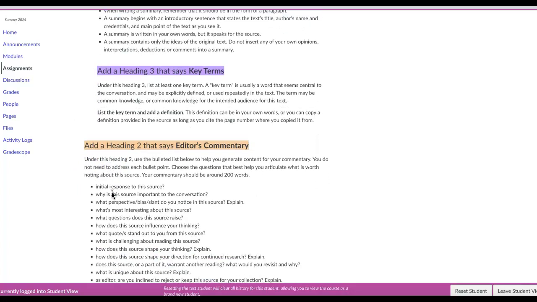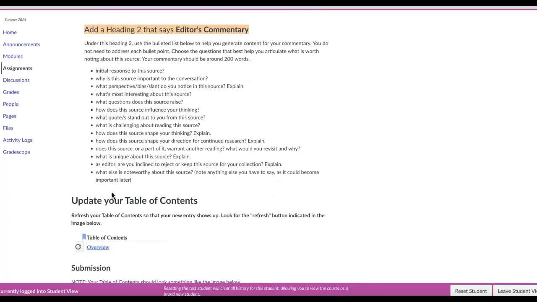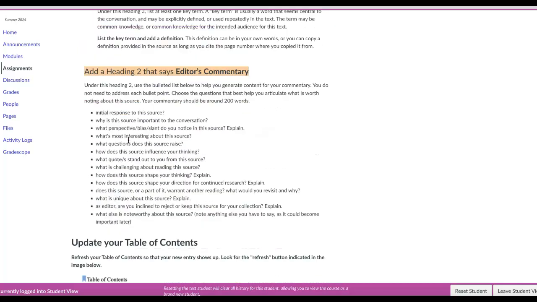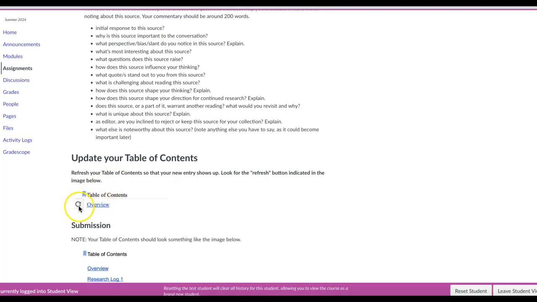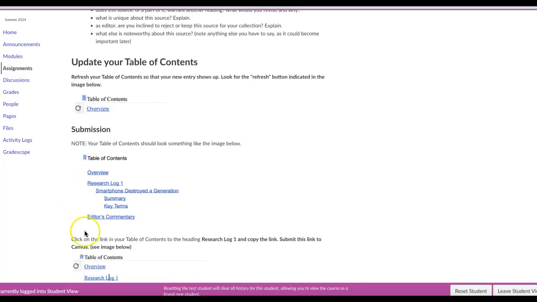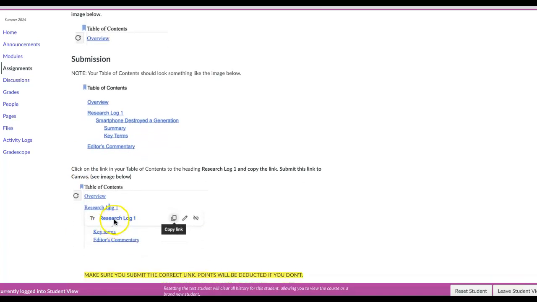And when you are done with all that you need to include about each source, you'll want to update your table of contents. I have a screenshot here that shows you. You're going to go to the table of contents and refresh that, and then your table of contents should look something like this. The way that you're going to turn in each research log to me is you're going to copy the link from the table of contents and submit it to Canvas. That is going to take me directly to the research log that is due that day.